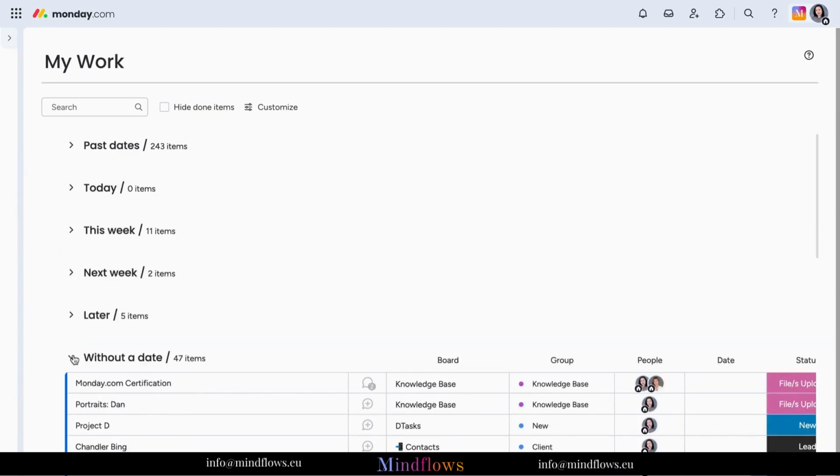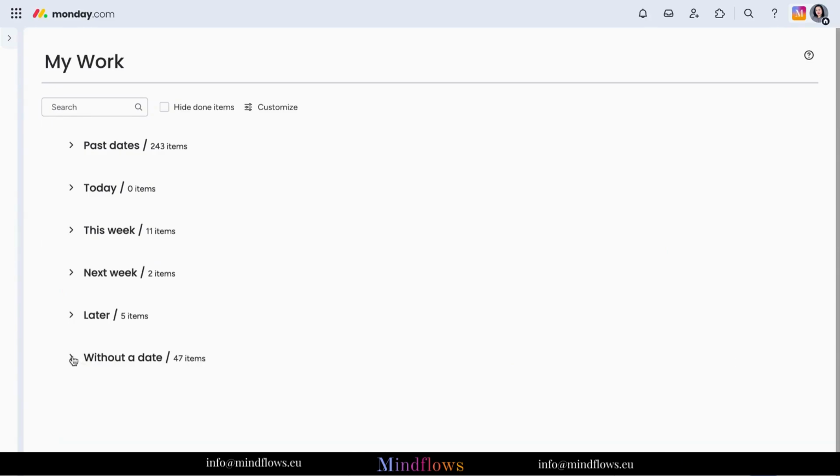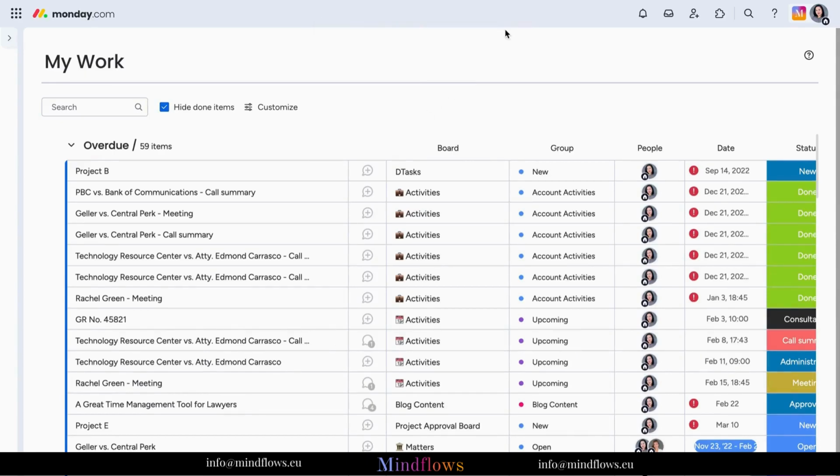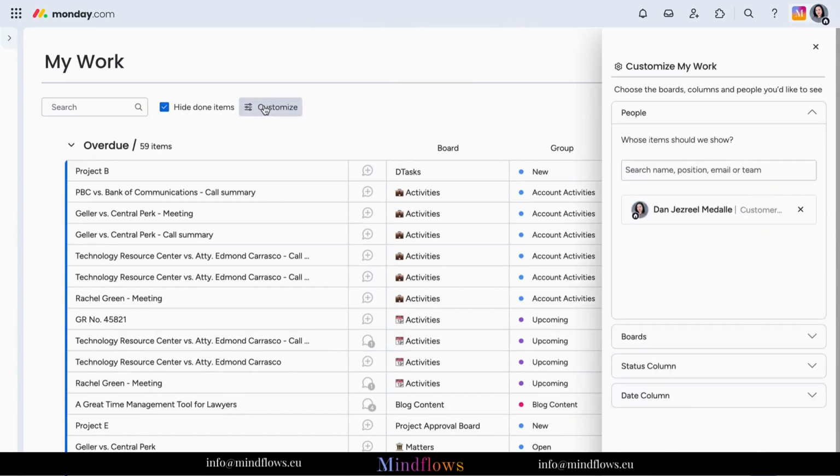Your tasks are being grouped into 5 categories according to date. The 6th category are tasks that don't have due dates. Looking for a specific task? Use the search function. With the search function, you have the ability to find exactly what you need in mere seconds. This part can also become very busy with multiple items, but we have a solution for that.